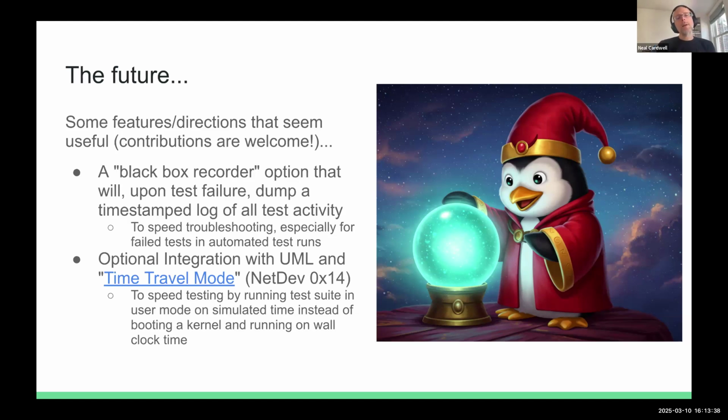So a second feature that would be trickier to implement, but could have a really high payoff, would be an integration with user mode Linux and time travel mode. And time travel mode allows a user mode Linux process to advance its virtual notion of time as fast as events are scheduled rather than at a wall clock rate. And this could really speed up testing by running a test suite in a simulated time, kind of like a discrete event simulator like NS3, instead of having to go through the slow process of booting a kernel on a machine and then running these tests in wall clock time.